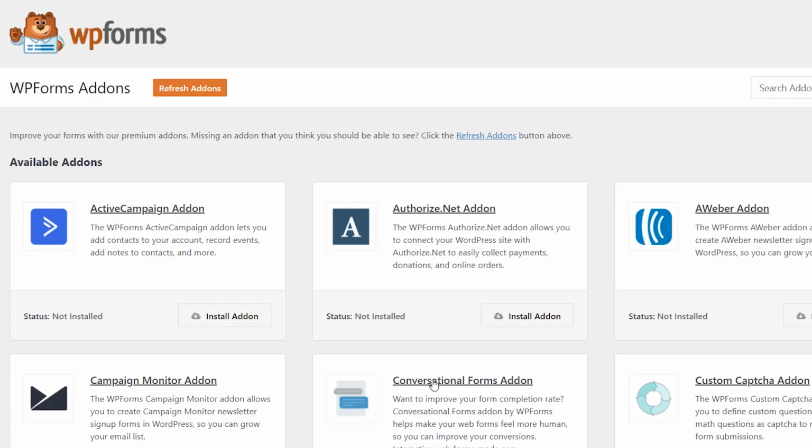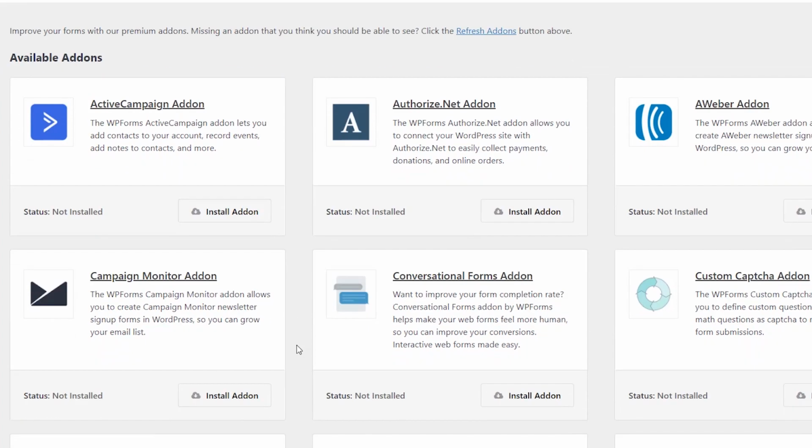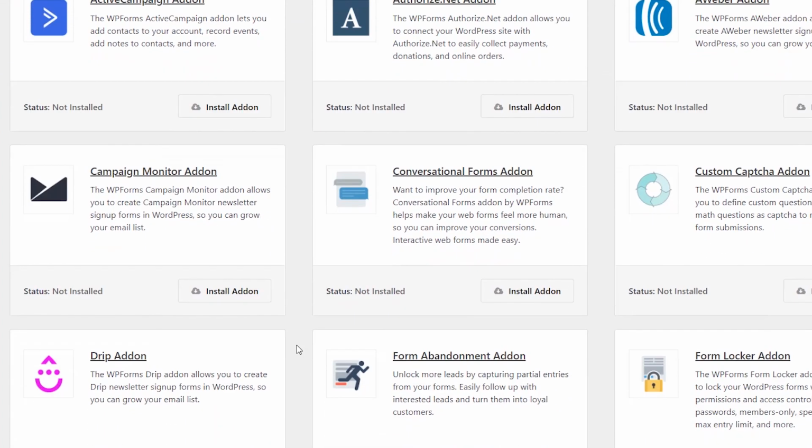From the add-ons page, as you see, there were four different ones that you can choose from. You can choose PayPal, Stripe, which will allow any type of credit card.